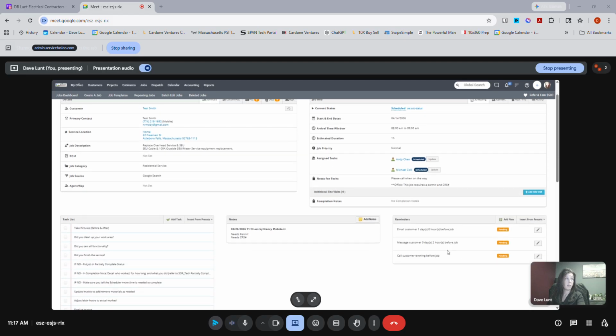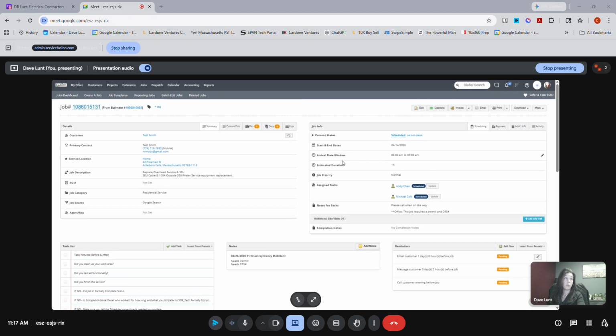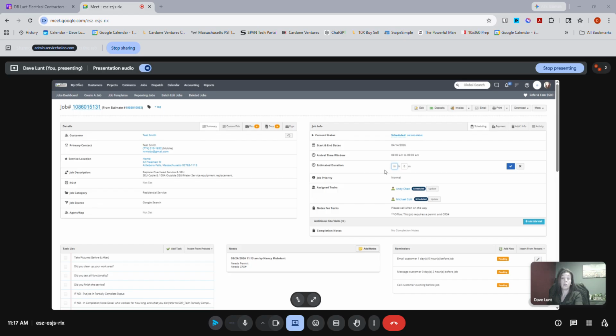So we just want to make sure that it's listed as scheduled, and then you take that and you put all of this information that the job is going to start on 4/14 at 8 a.m. The only thing we want to change here is the estimated duration of the job is not going to be 1 hour. We know this is going to be a full day, so we want to change that to 8 hours.